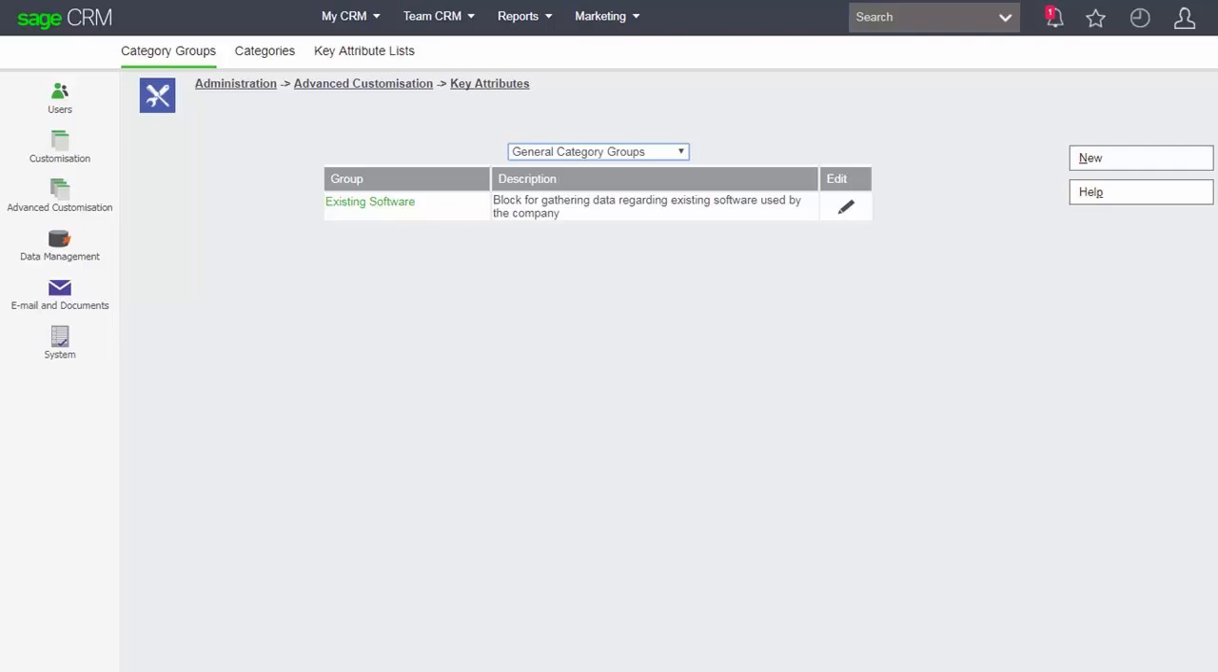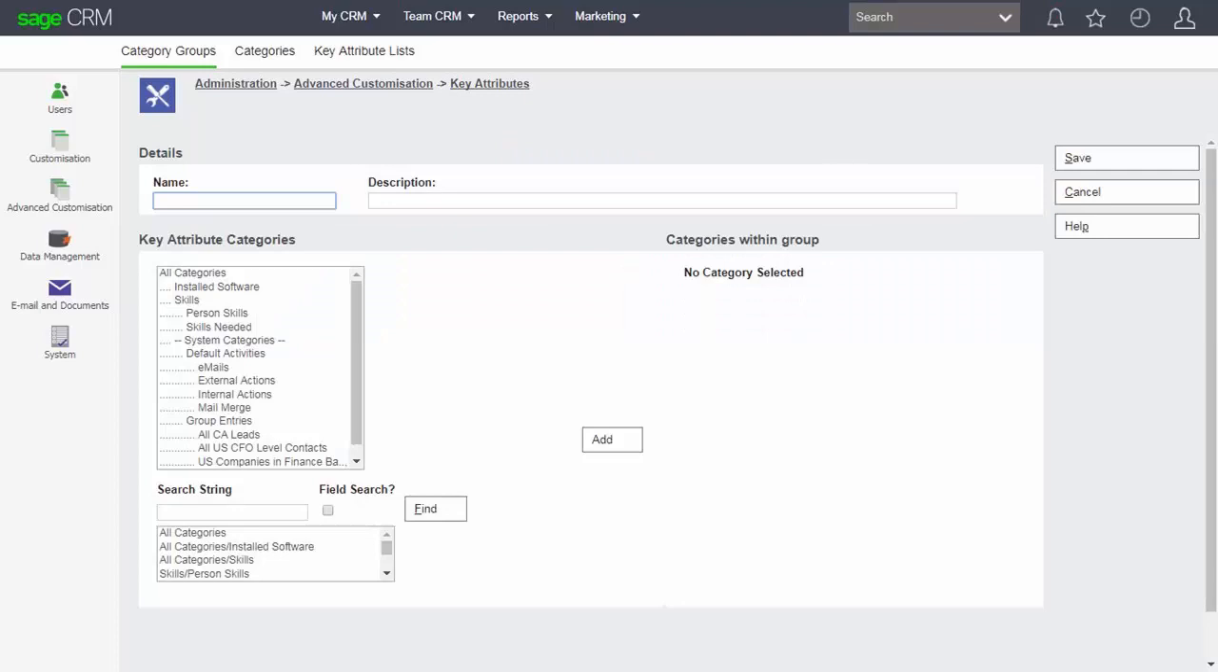Now I want to create one that is going to be used underneath the person context, so I'm going to choose new, and this is going to be my person key attributes, and I will provide a description and say that these are questions associated with the person entity.